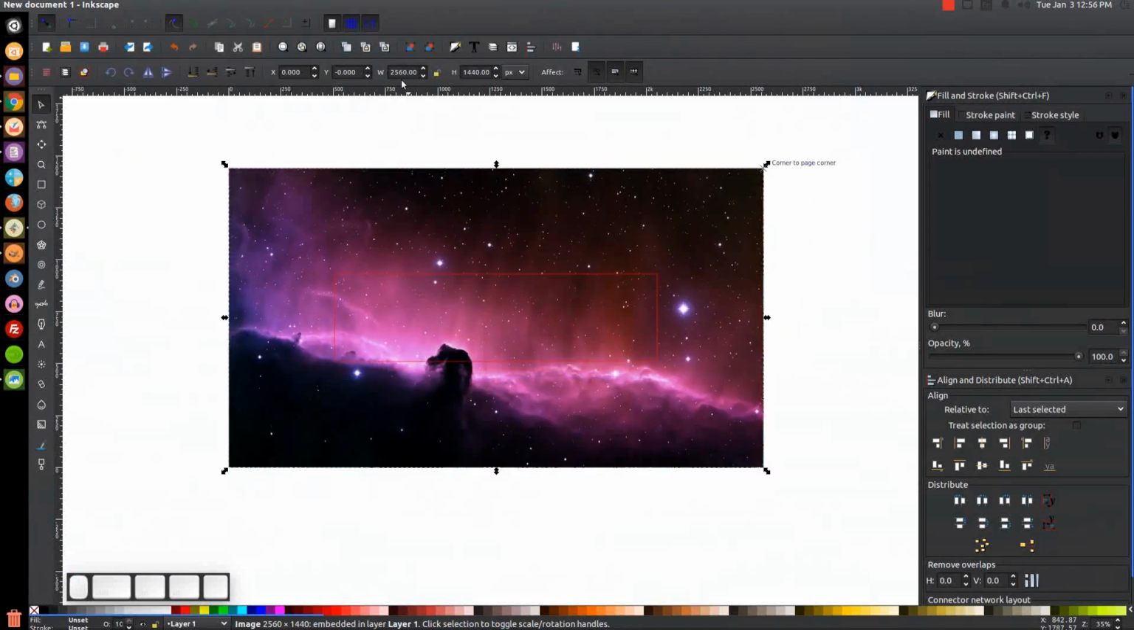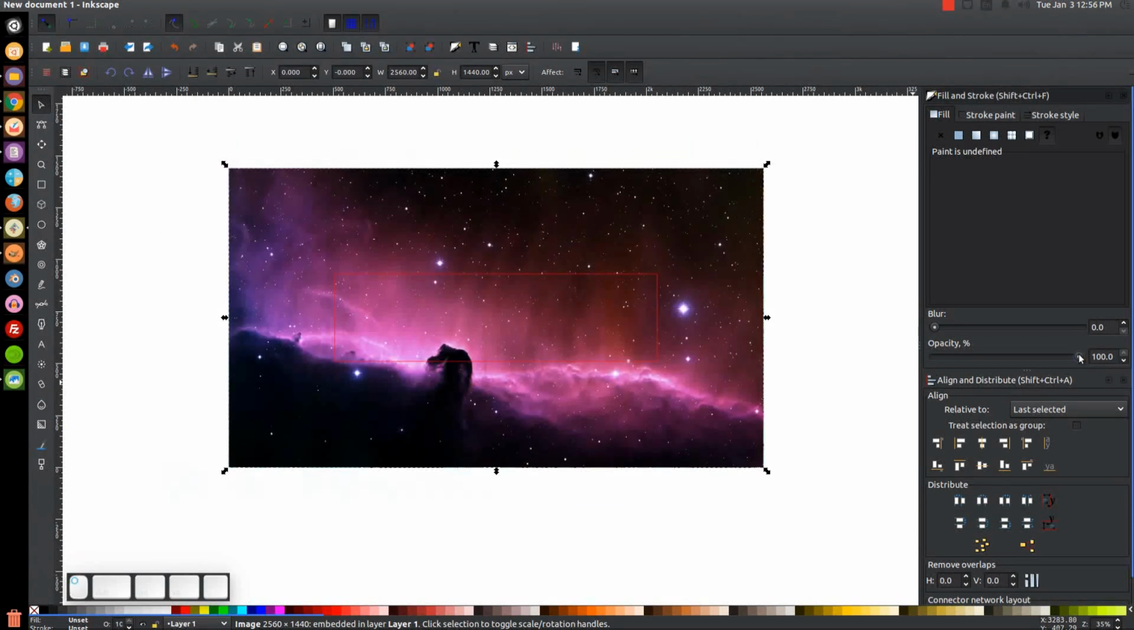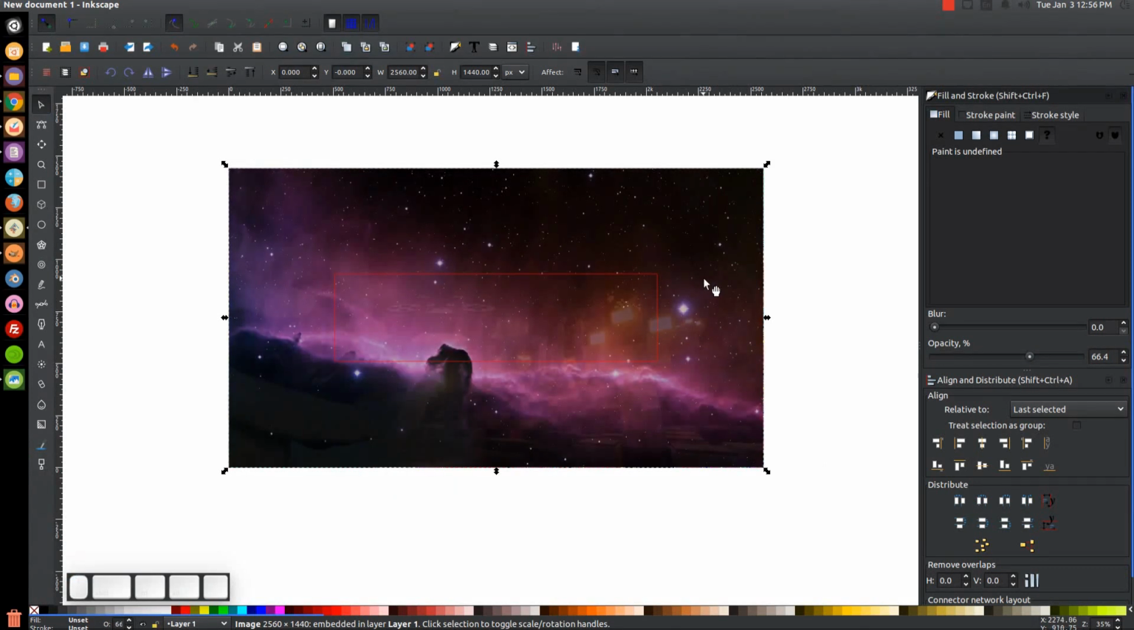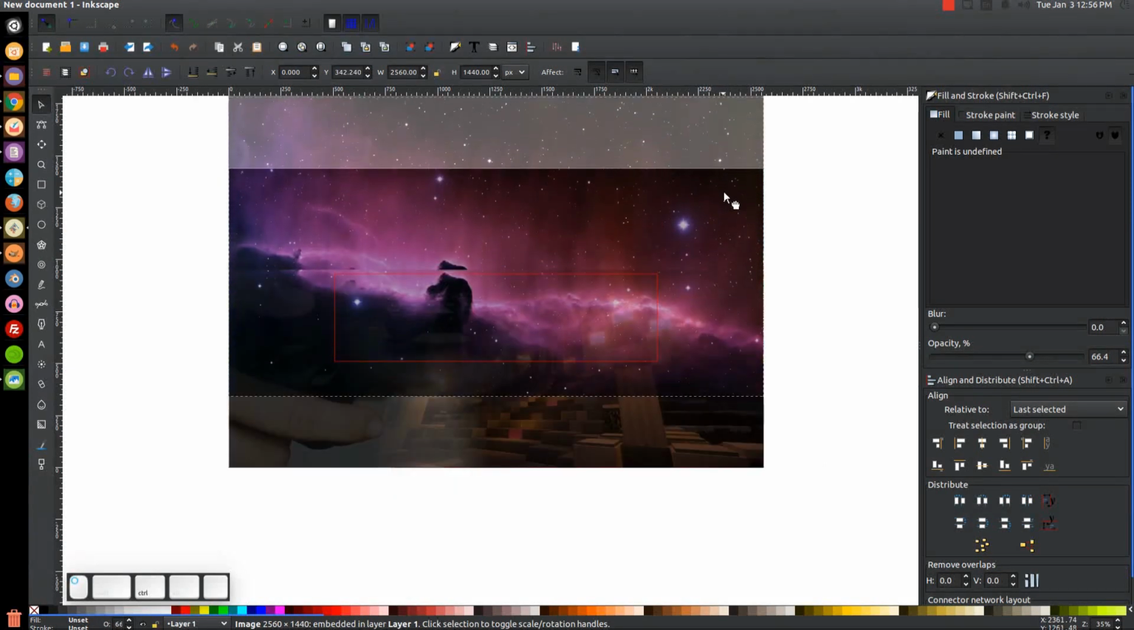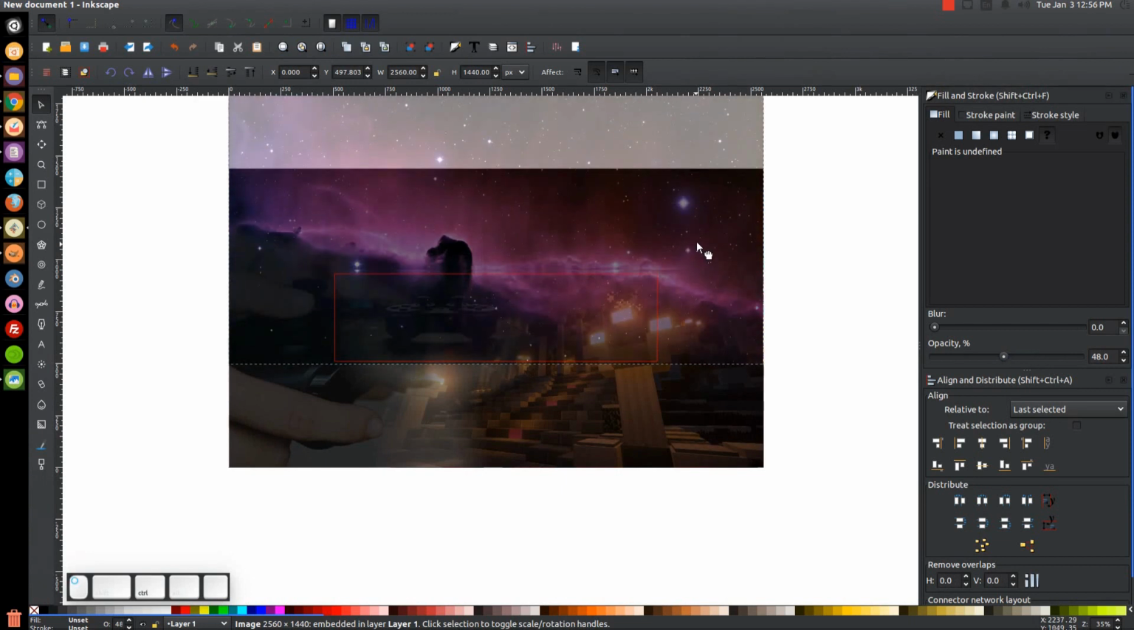This is 2560. So we can just take this and snap that into the page border. I'm going to bring the opacity of that down a little bit. And I'm just going to hold Control and click and drag this up to about here. I'm going to bring the opacity down more just so I can see what's beneath it. I want to position this.